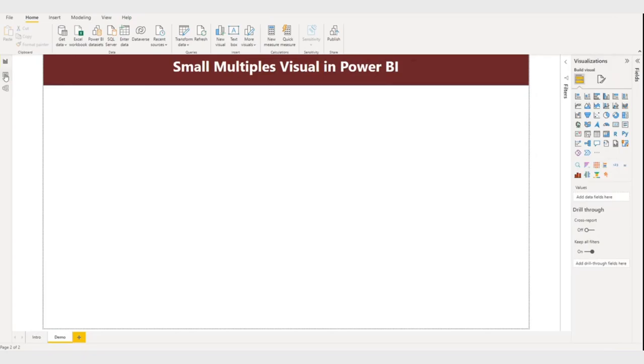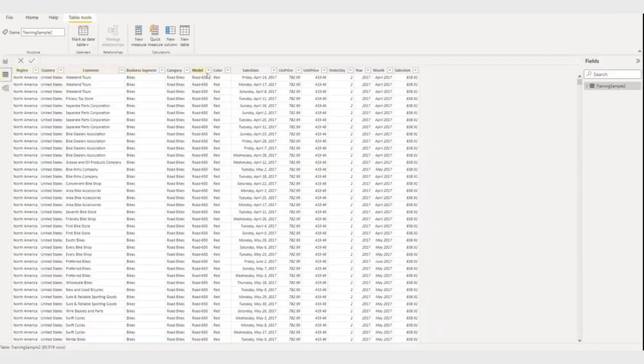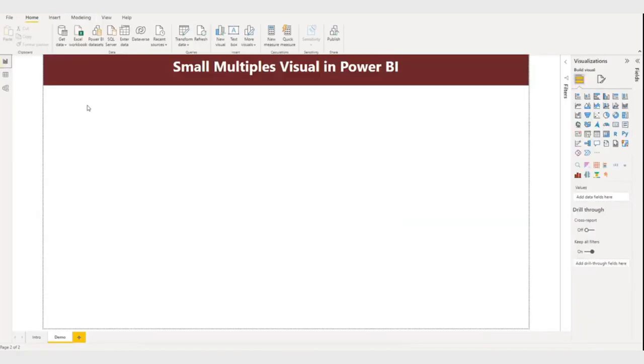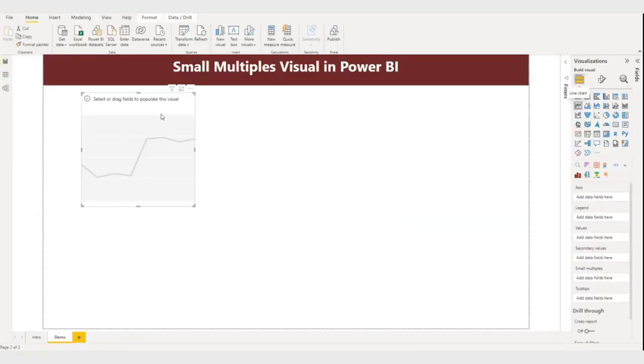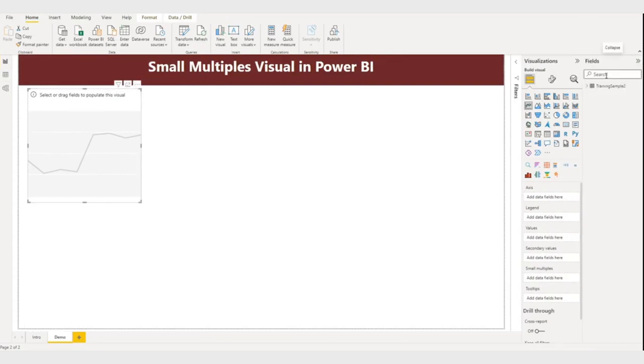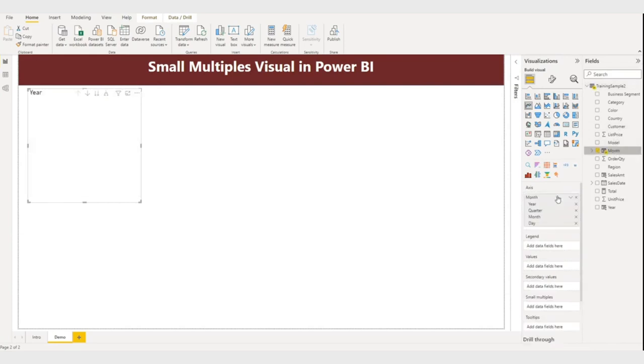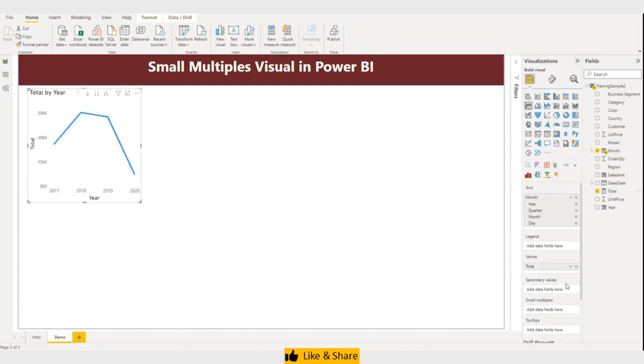This is my data set where we have a region, country, customer, business segment, model, color, sales date, price, etc. So I want a year-wise and country-wise sale. So what I'm going to do, I'll put a line chart here. And from here, I'll put month. Okay, and here my total sales, this one.